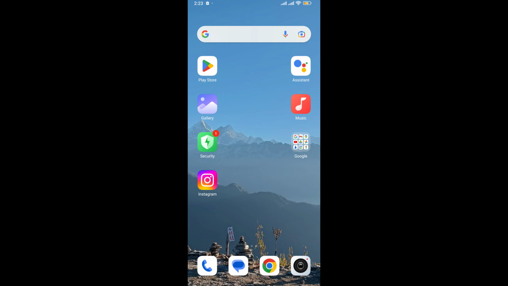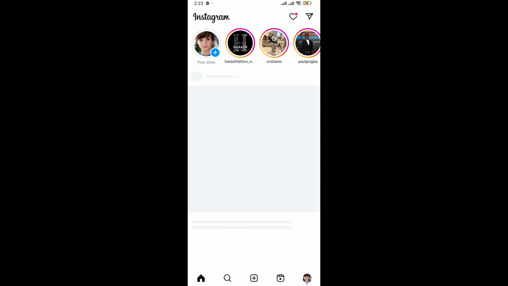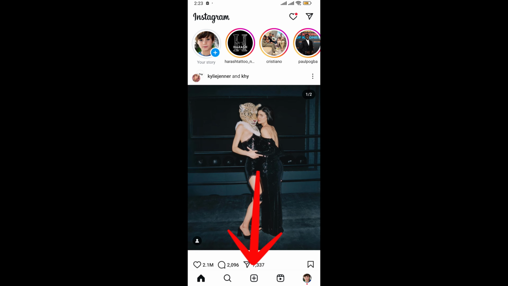So in today's video, I'm going to show you how to add an Instagram post with music. So let's begin. First of all, open your Instagram application. Here on the bottom, you can see this plus icon. Click on it.